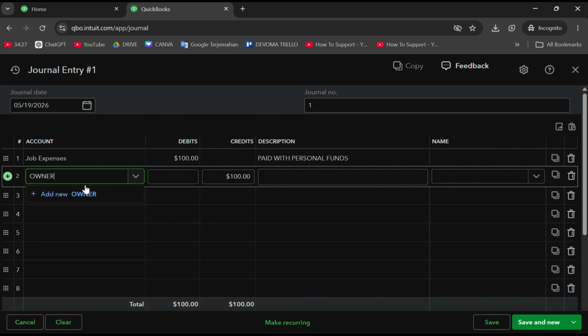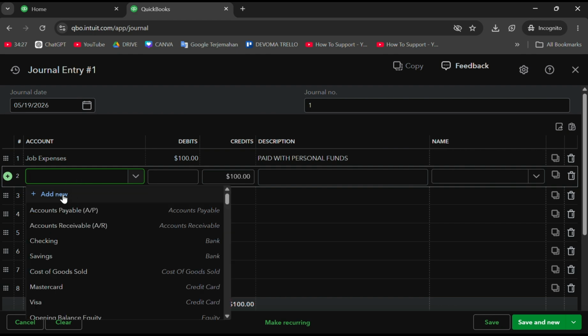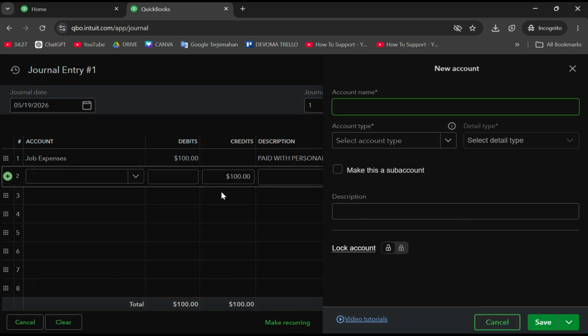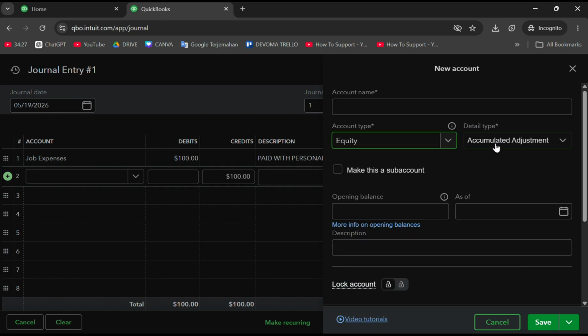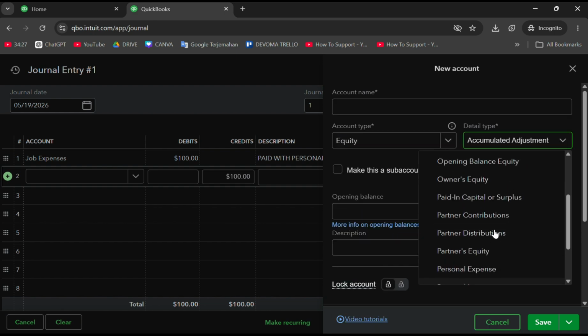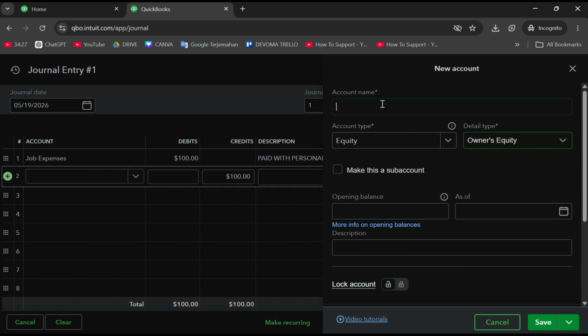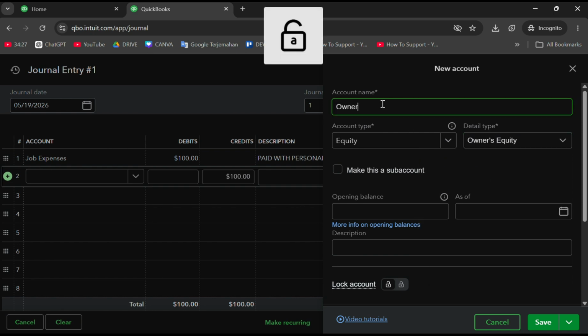Now, if nothing pops up, don't panic. You just need to create the account. Click the green plus Add New button right at the top of the drop-down list to open the Quick Setup drawer. In this drawer, work top to bottom. Set the account type drop-down to Equity. For the detail type, choose Owner's Equity or Owner's Investment. Make sure the name says Owner's Investment, and hit Save and Close at the bottom.